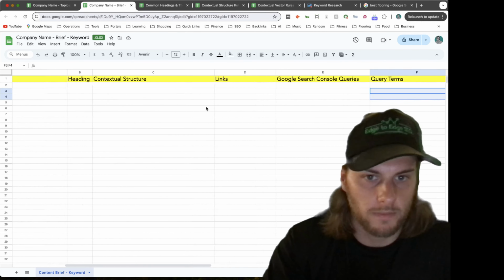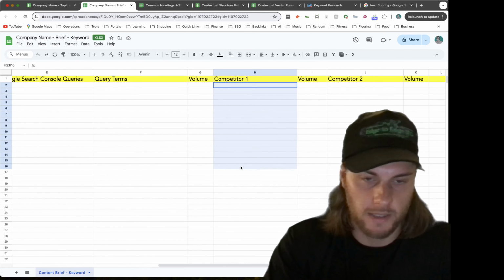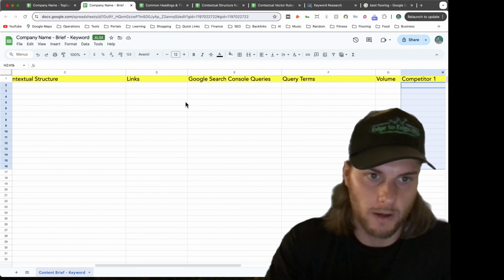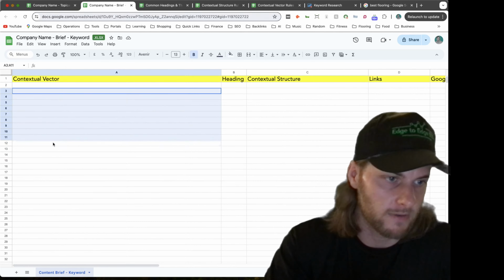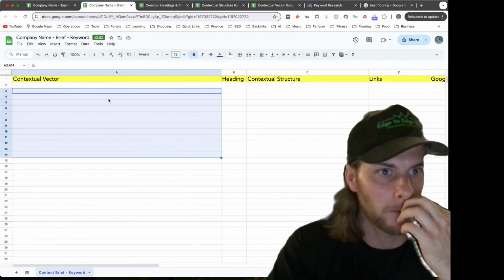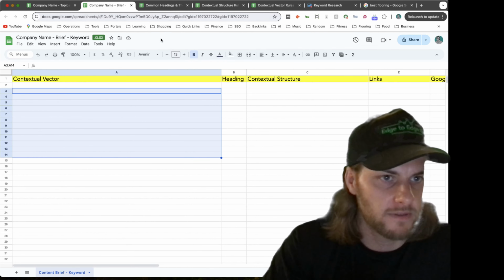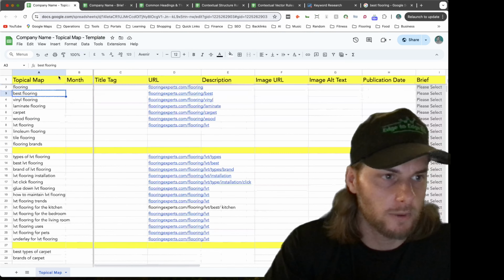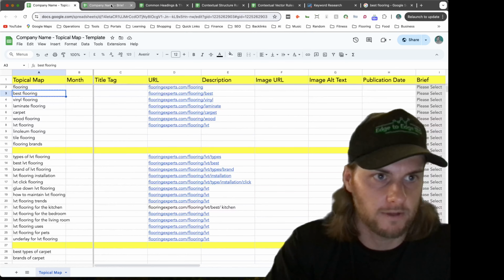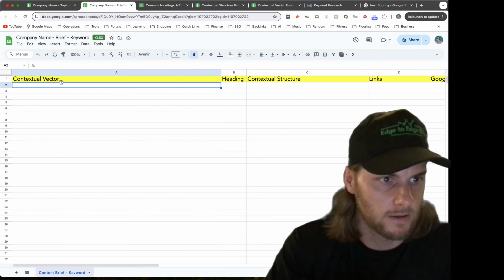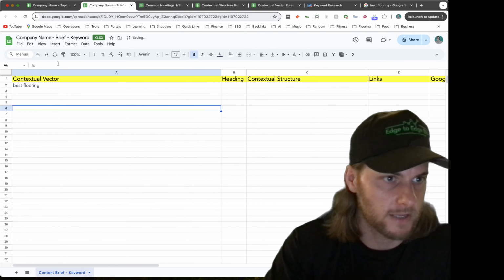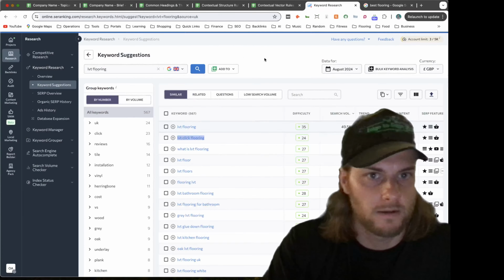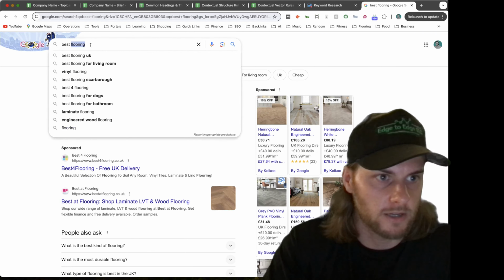Then I'd look through all of those keywords that have been picked up and pick out the ones that come up the most, and that starts helping me form the structure of the article. So I could really quickly build out a basic brief. For example, the heading would be best flooring, or it would expand on that a little bit. I'd do a little bit of research on best flooring.